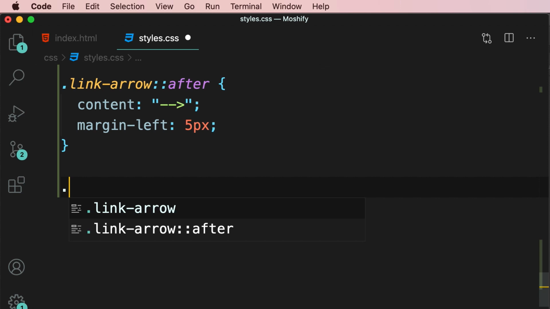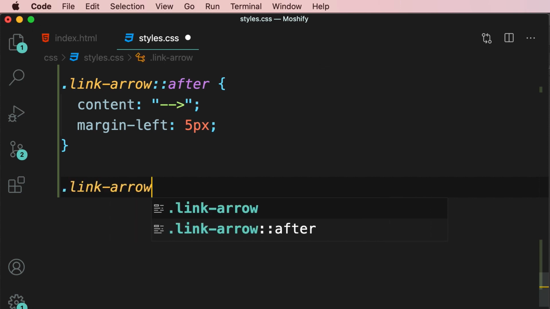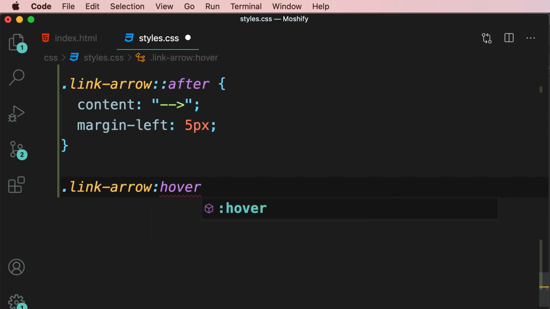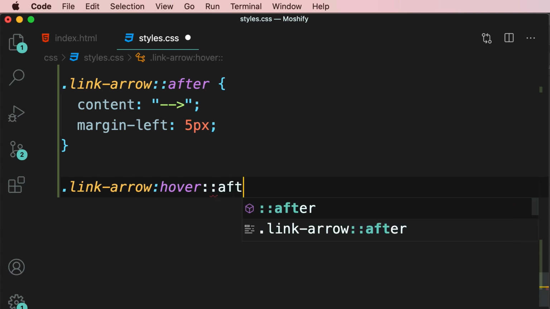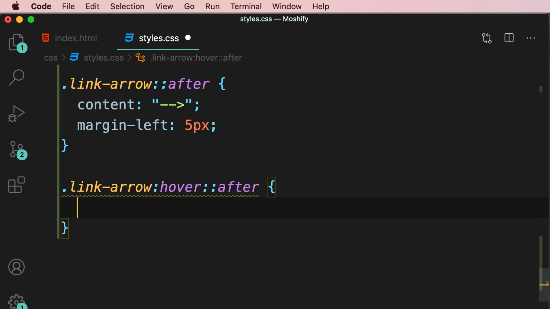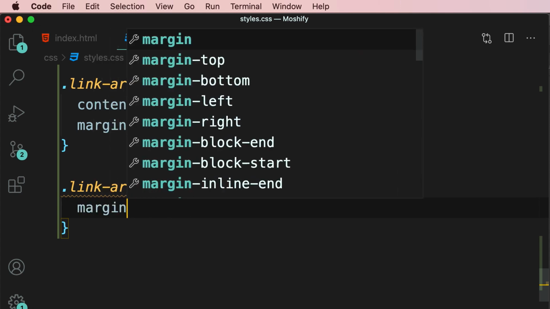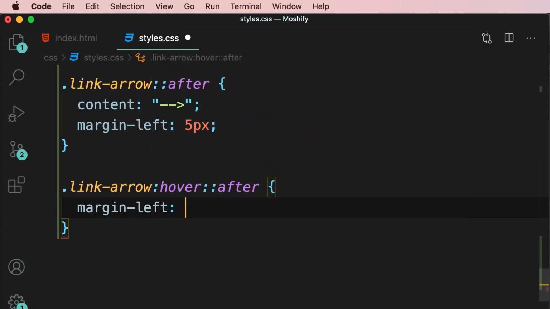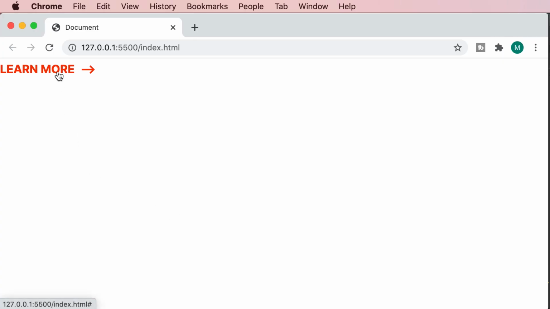We're going to define another rule, link-arrow. Then we're going to go to the hover state and target the after element. So with this rule, we are essentially targeting the element that we dynamically insert here, but in the hover state, okay? Now in this state, I want to increase the left margin. So from 5 pixels, we go to 10 pixels. Now take a look. So that looks pretty good, but the change happened so suddenly.